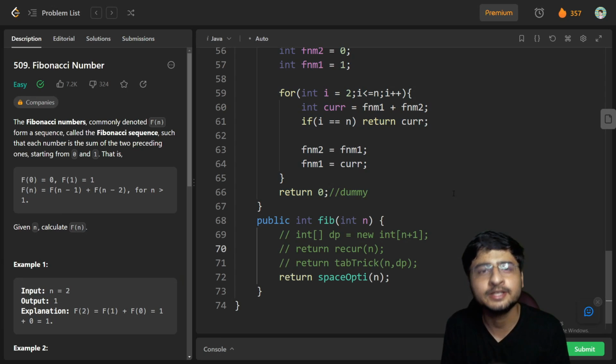I hope you got some idea as to what is dynamic programming. The only thing we are trying to do is we are trying to not make repetitive calls, right? That is what we are trying to achieve, right?